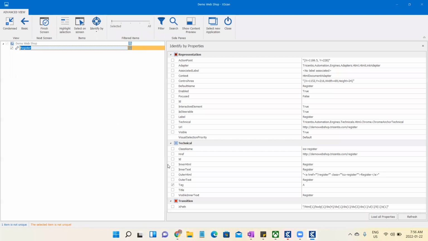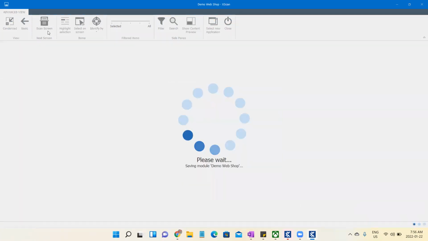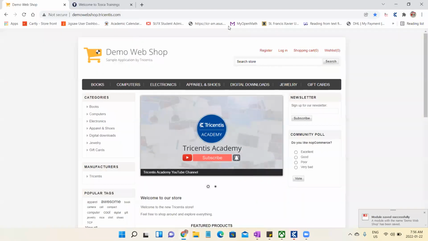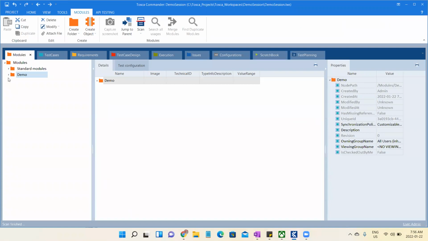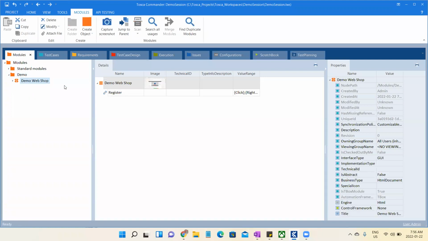I will tell you in class how to handle it if the control doesn't have unique properties. For now, we are choosing the inner text of this control, and then this control has become unique and we are done. So simply click on finish and close this window. That's all. Now if you go back to Tosca Commander, this symbol is called a module. A module is created and it has our element in it.